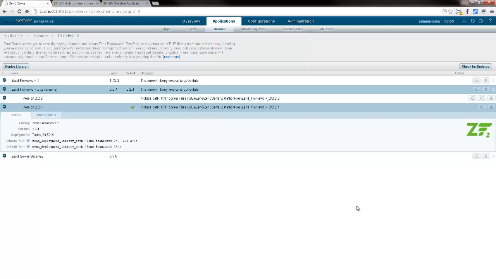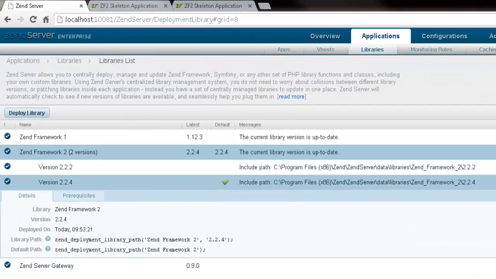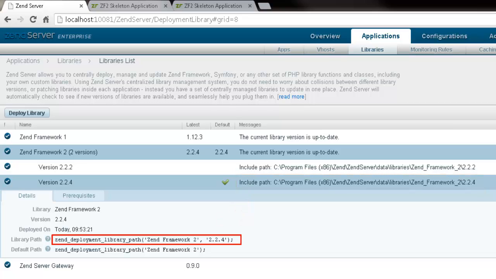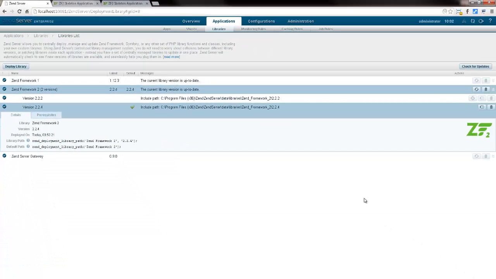So we've now got two versions of Zend Framework 2 installed, and we've set version 2.2.4 as the default version. The expanded view is showing us all the general details we need to know about the library, including the API call to be inserted in our code pointing to the library include path. To use this library, insert this code in your application's entry point file that includes the library. Now let's take a look at our applications again.